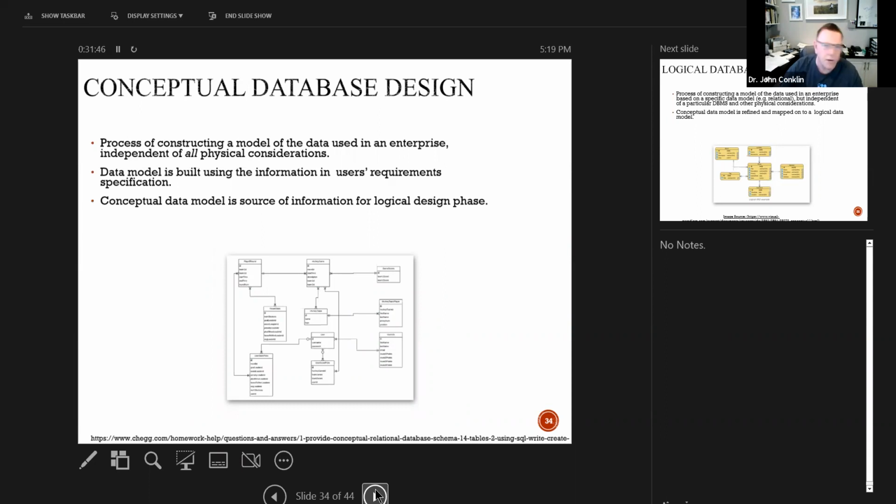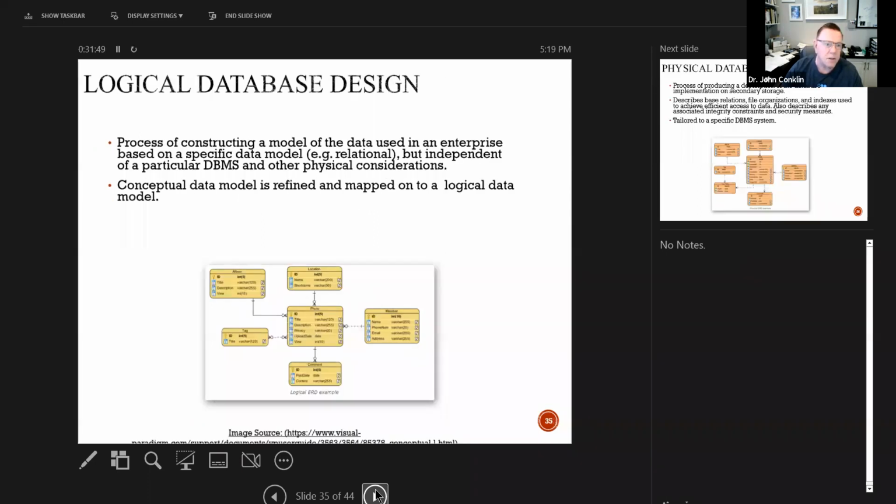So once you have your conceptual design, you then take that and build your logical database design by constructing the model of the data used in your enterprise based on a specific data model. In our example, would be a relational database, but independent of any database management system. So it could be an Oracle relational database, a DB2 database, a SQL Server database. Regardless, it's a relational database, and that's what this design is built on. So your conceptual model is redefined and mapped into this logical data model, like you see an example here.